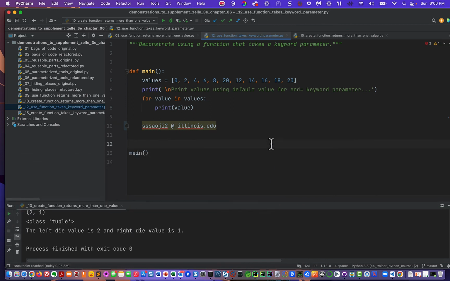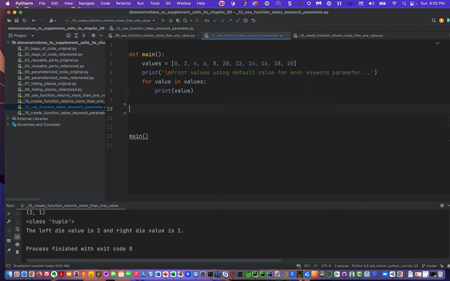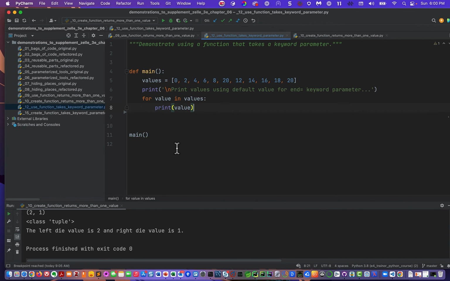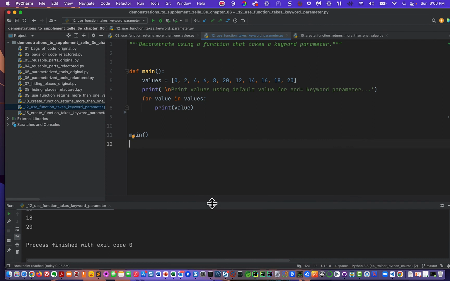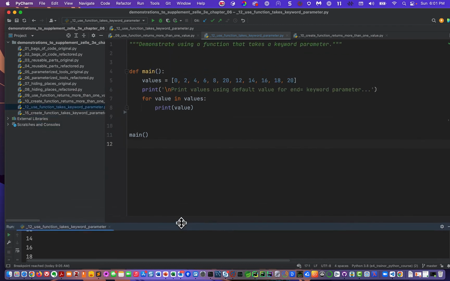I did not run that, so I don't know what I was doing there. We did not want to do that. Let's try that again. We're going to run, and here's what we got. We got each of them on their own line. Even though we didn't code anything that had the sequence for new line in it, we got a new line at the end of every line that we printed. And we're used to that, so we're not surprised.